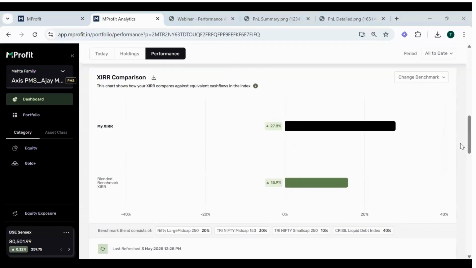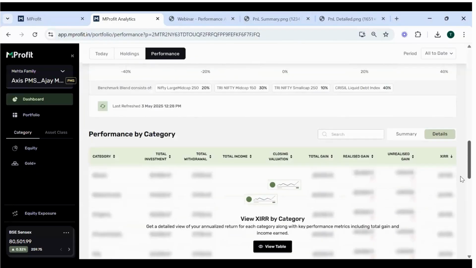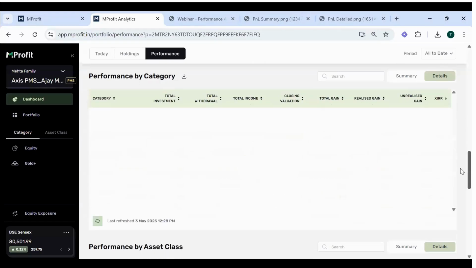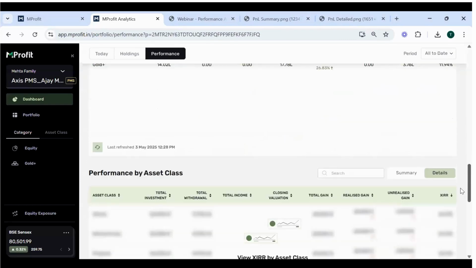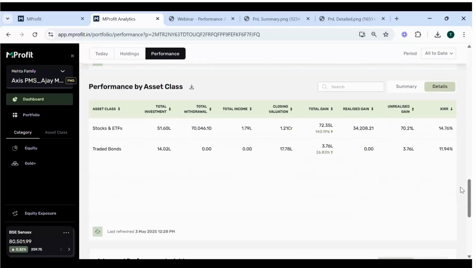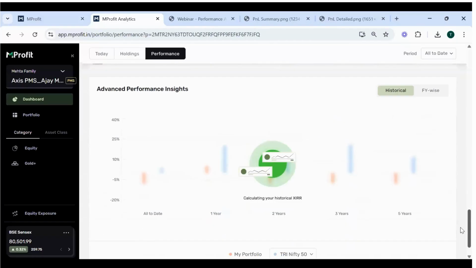Similarly, you will also be able to see the different charts like performance by category, performance by asset class, and the advanced performance insights. All of these charts, which are applicable to a normal portfolio and at a family and group level, will also be available at the PMS level. But at the PMS level, in addition to these reports, we also give you additional reports such as the cash flow snapshot, the way we calculate your PMS XIRR, along with a fee distribution summary.